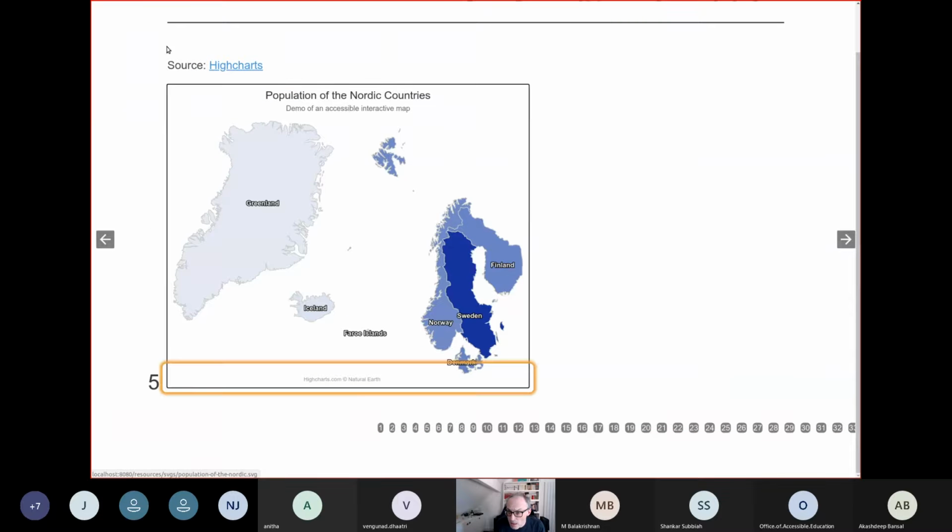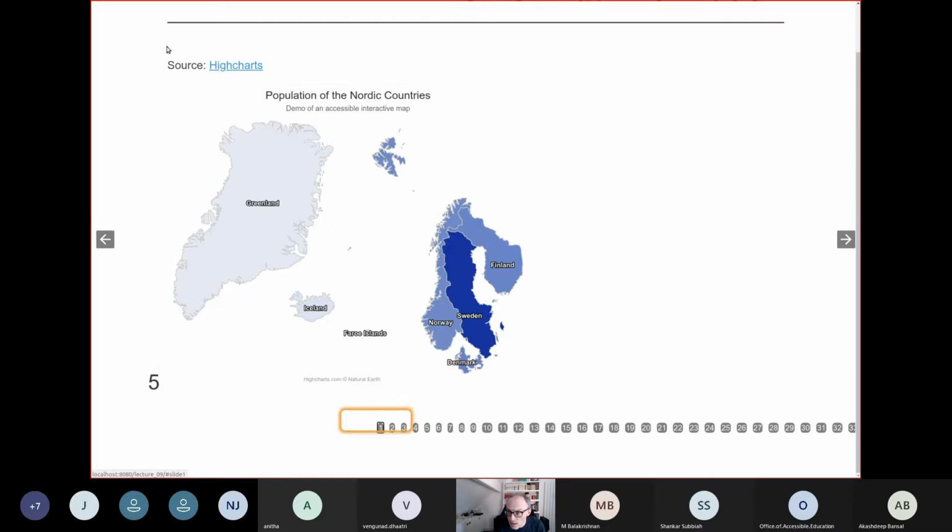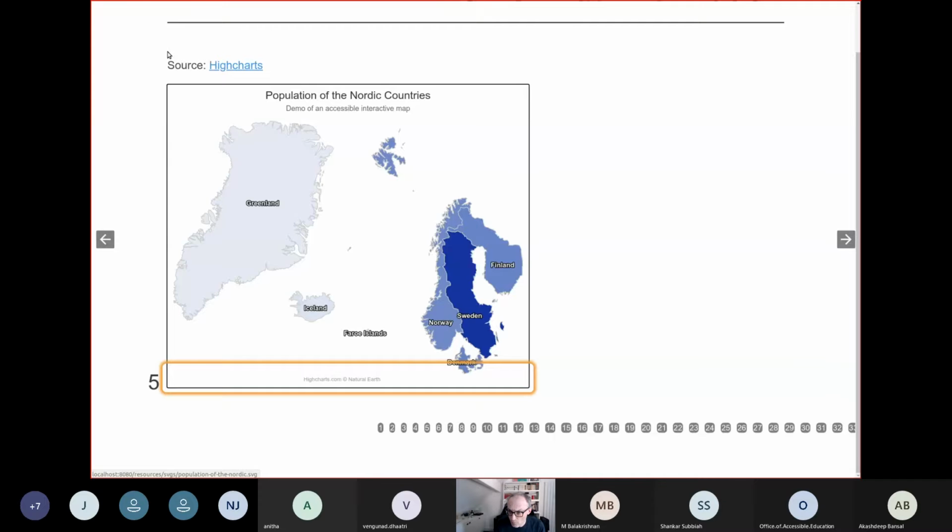Pie chart. Population of Nordic countries. Link 1. Nope. Internal link. Population of Nordic countries. Link. Well, sorry, it doesn't want to speak for me.